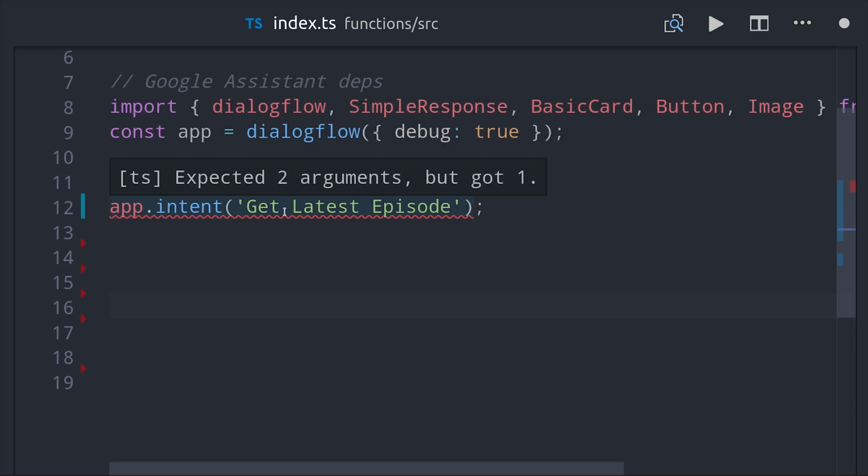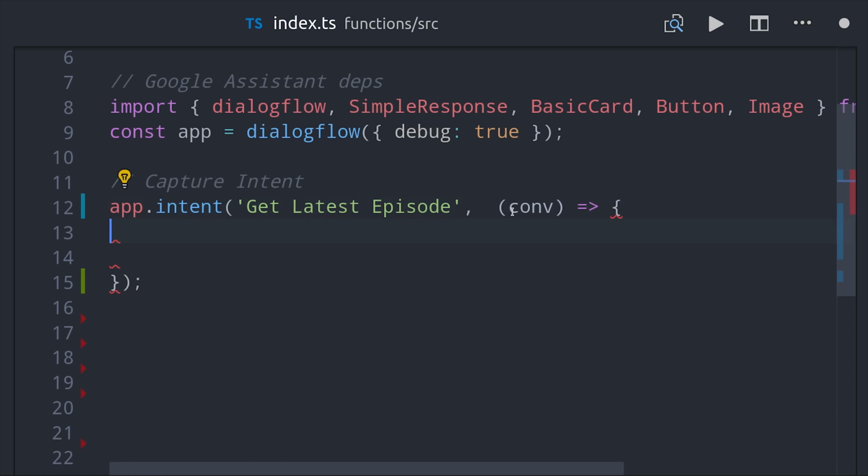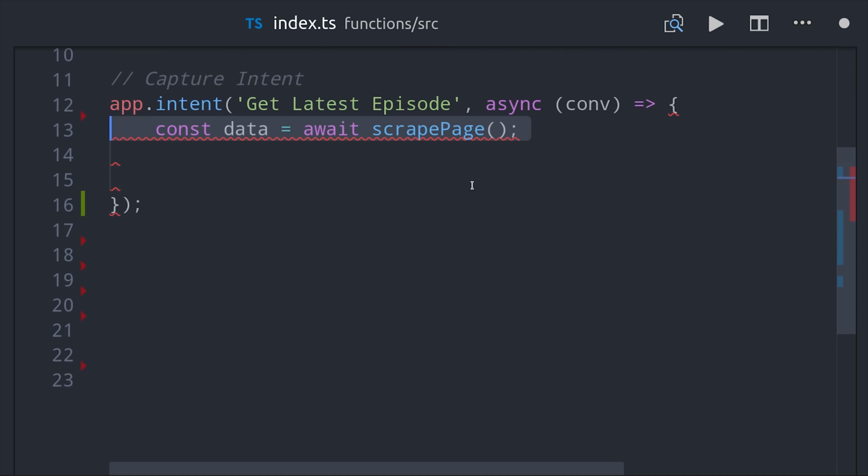We can say app.intent with getLatestEpisode, and then this will take a callback function to handle the intent. And because we're fetching data from the outside world asynchronously, we'll make this an async function. For right now, I'm setting up a placeholder variable called data, which will eventually scrape the web for the data that we want on AngularFirebase.com. Eventually, it will return a title, description, and episode number for the bot to use.